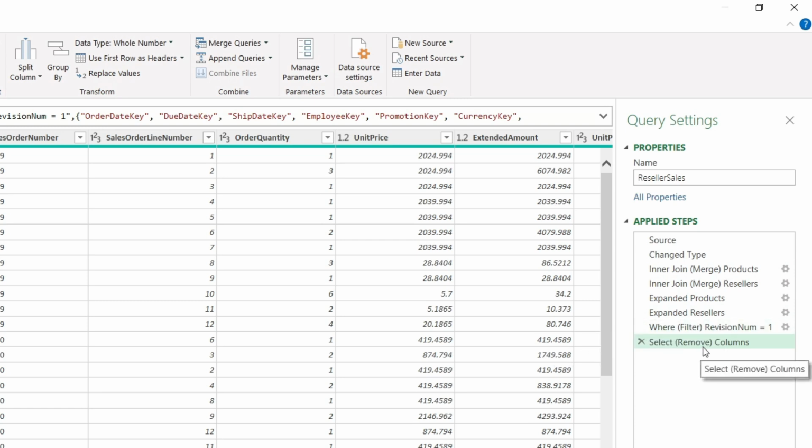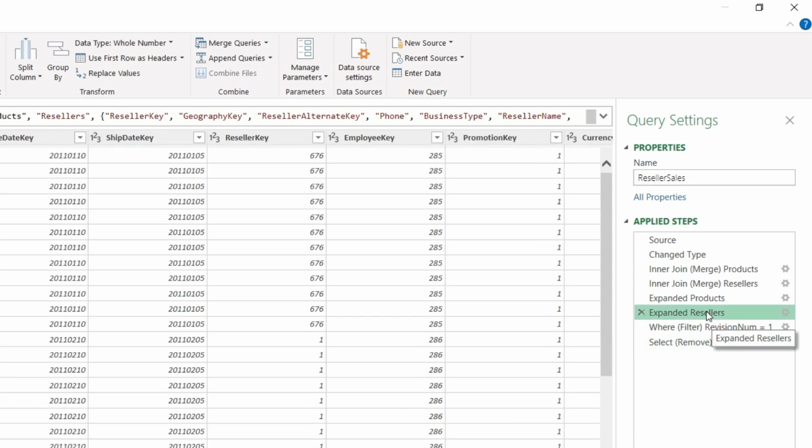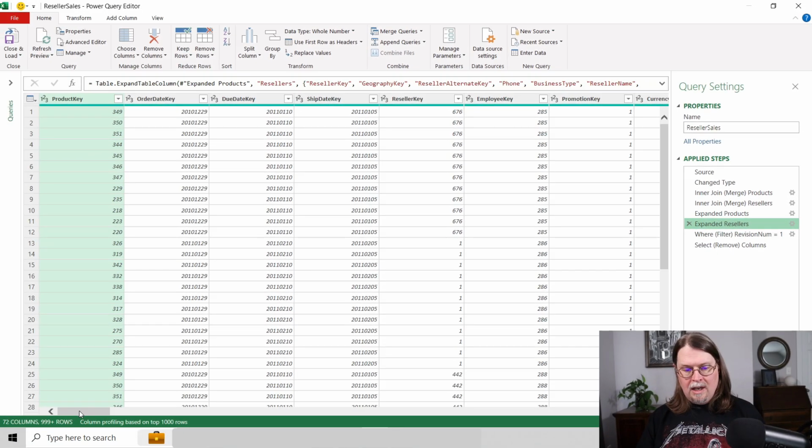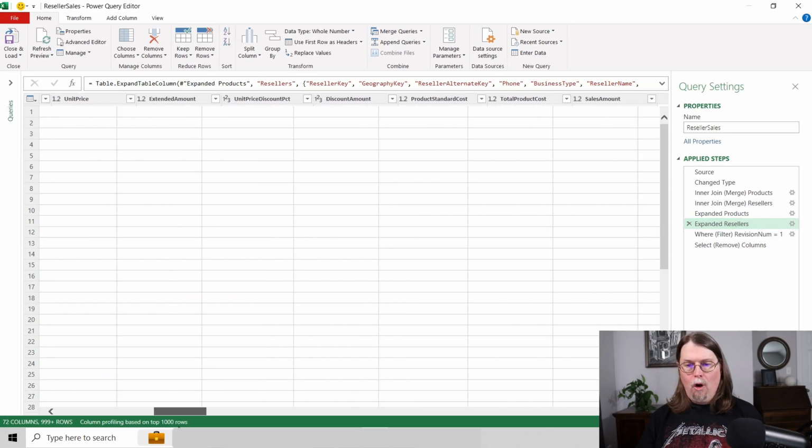And then I can select only the columns that I want. For example, if I go to this particular step right here and I click on it, what I get is what the table would look like when this step and all of the others have been executed. And what you can see here is I have so many columns.